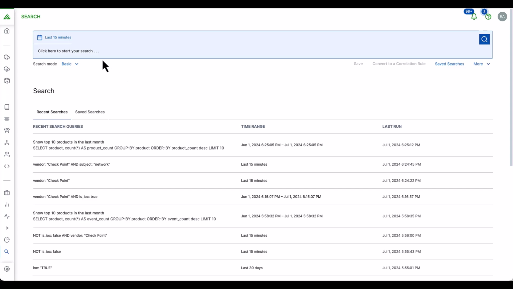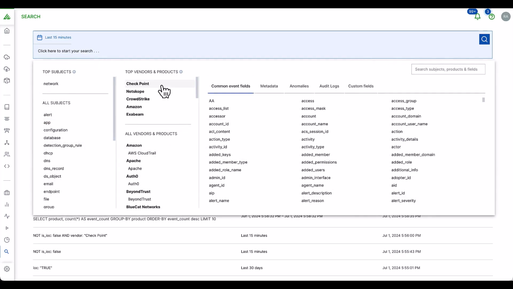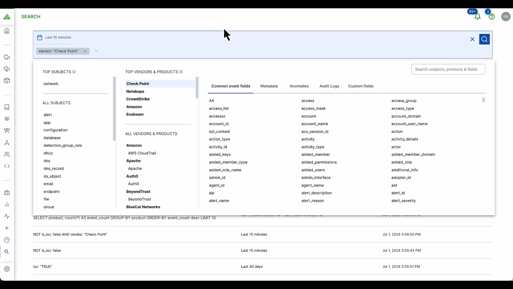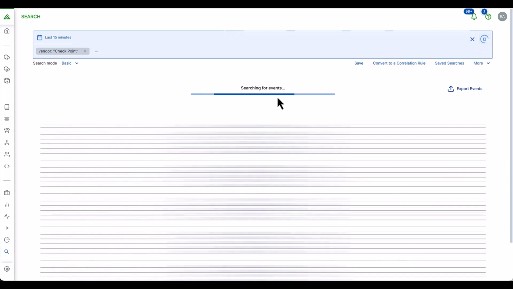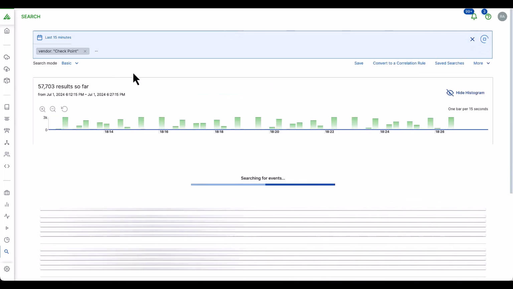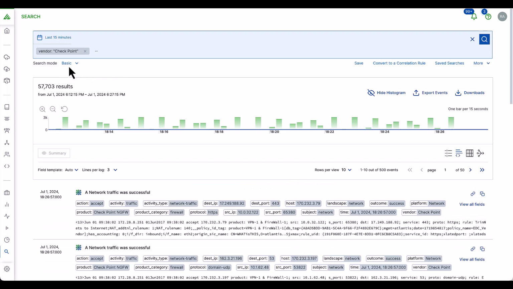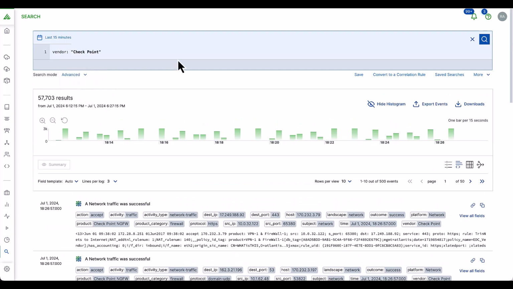There are 3 ways of searching within the search application. The first is through the wizard, where we have already filtered out the event types, the vendors, and the products in alignment with the common information model. So for simplicity, let's search for checkpoint events over the last 15 minutes. The advanced view allows you to build a query manually with an autocomplete option.